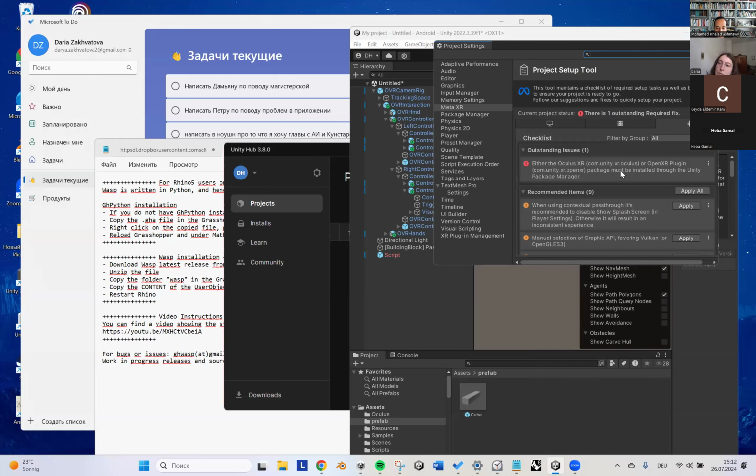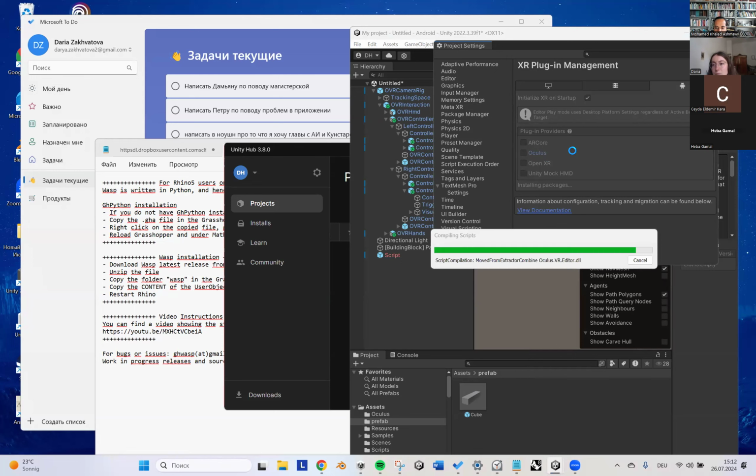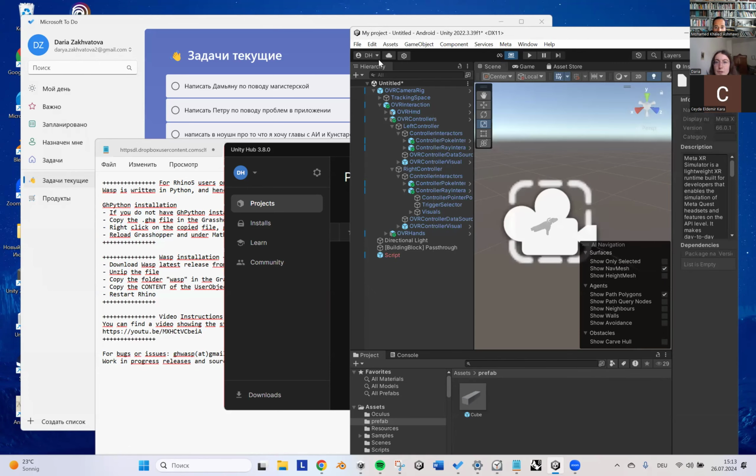And then pick XR plugin management. Then pick Oculus for Android. And also for PC, pick Oculus. Okay, and in which environment is it better to work now? Yes, on Android. Okay, now I'm on Android. Maybe try again.